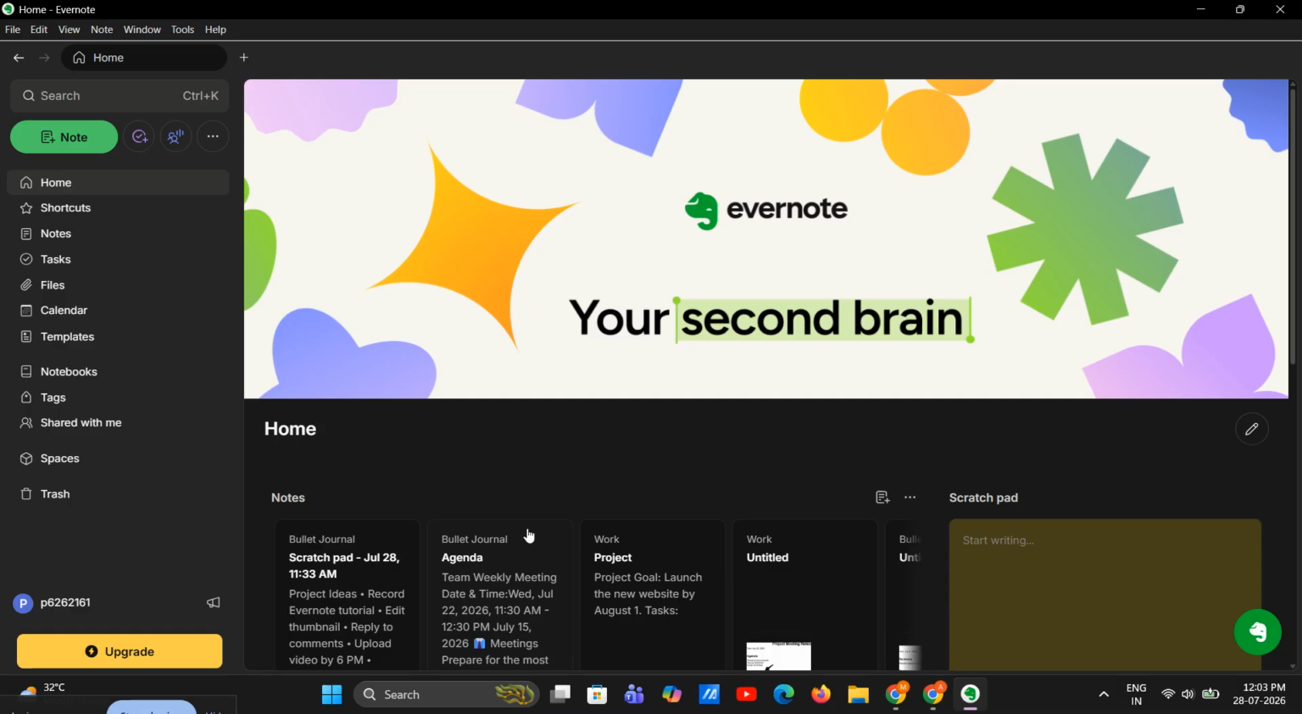You've now updated your Evernote app to the latest version. This is a really easy process once you know where to look, and it only takes a minute or two.